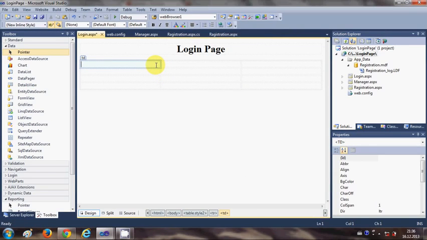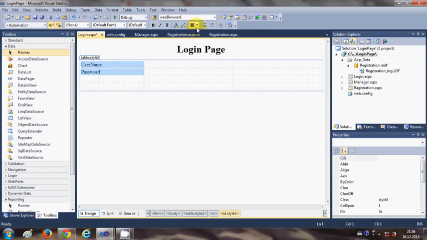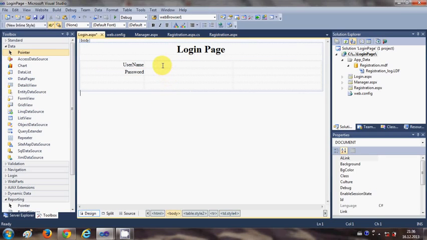And first of all, I will say user name. Second row will be password, and okay, for now we are okay with this. So I will select both the rows, and I will say justify right.